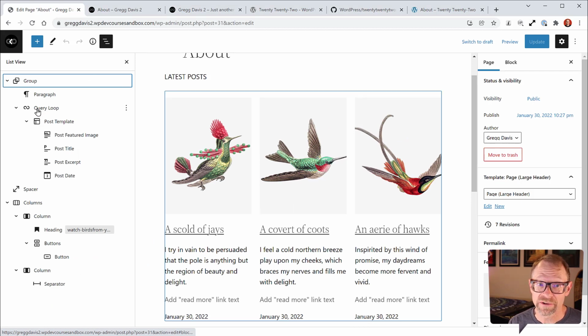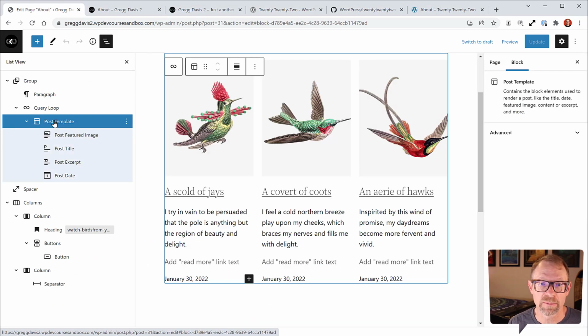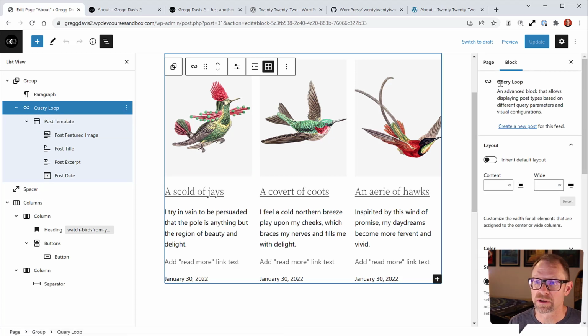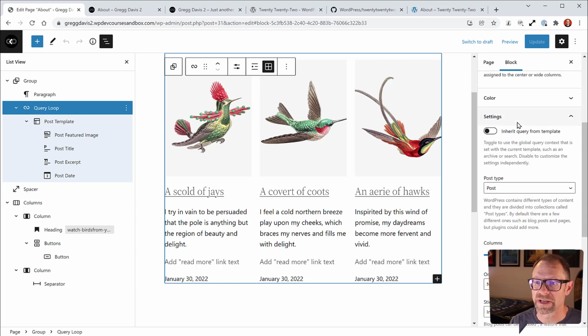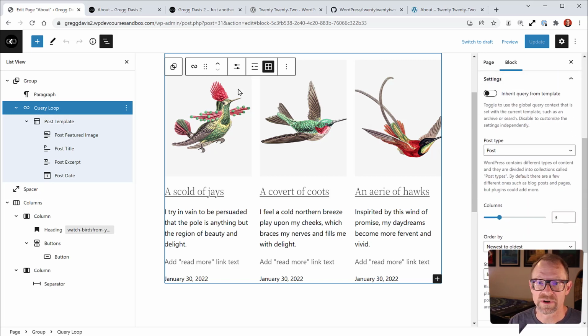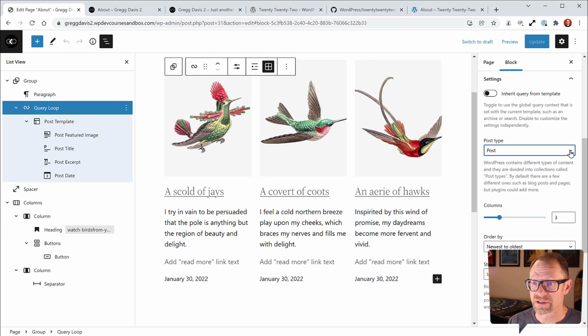In this query loop, which is a post template inside of the query loop, if I hit query loop here, you can see some of the options on the right hand side, the settings for this query. It's going to query the database for a certain post type. And so that's going to be posts, or it could be pages, and plugins and other functionality inside WordPress might add other post types like services or projects, and you can create your own, which we'll learn later in the course. But this is the post type, and a page is a separate type of post.